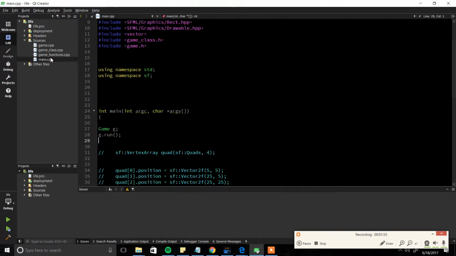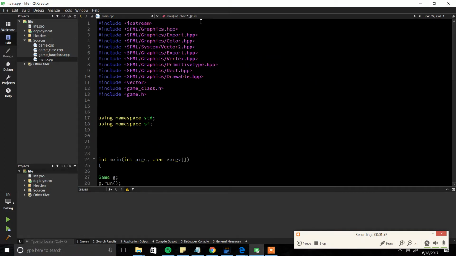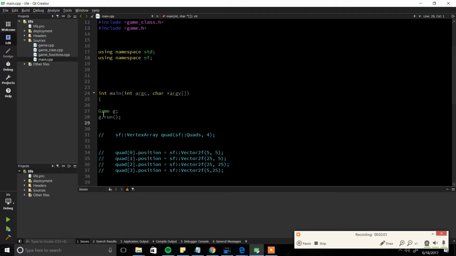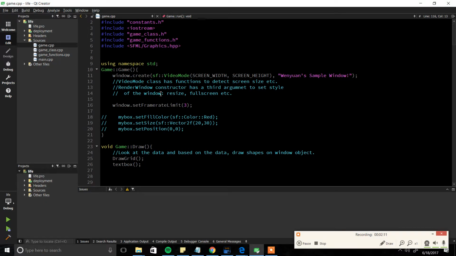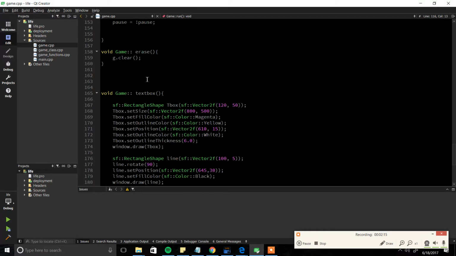Okay, so let's go to the main, including a bunch of the graphics, obviously. And so main is very simple. It has a type Game with g, which is the object, and it basically calls one function, and then it just runs. So let's go ahead and go to the Game class really quick, which is the exact type that is in that main.